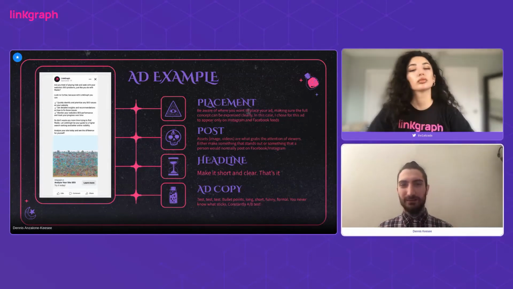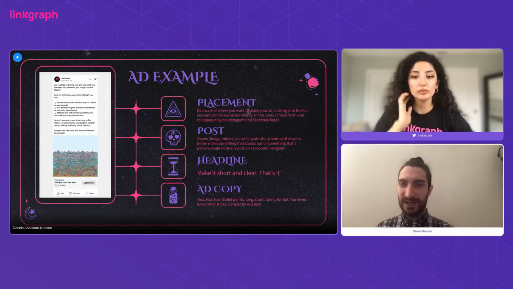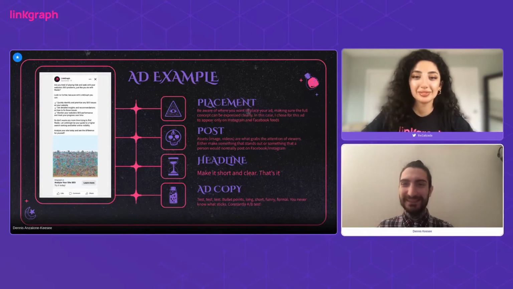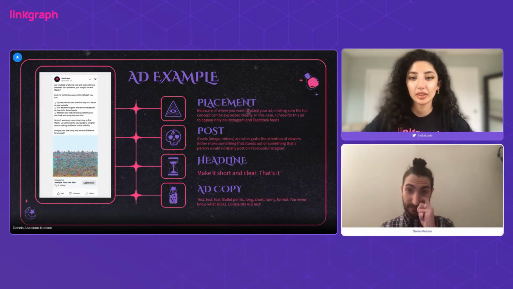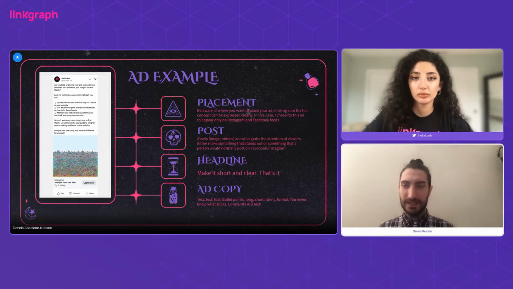I was lucky enough that this works, but sometimes it doesn't. And if it doesn't, you need to go back to the drawing board and test again, test other different stuff. Don't put yourself down if something is not working. It doesn't mean that Facebook ads don't work or anything like that. It just means that you need to find your message. You need to go back to the drawing board and test.